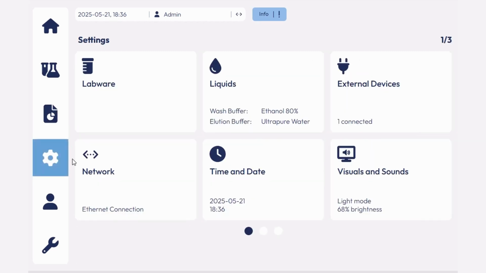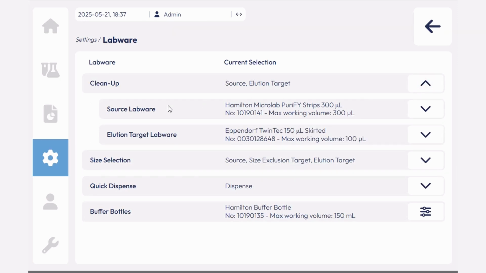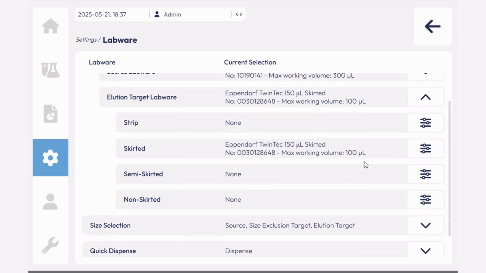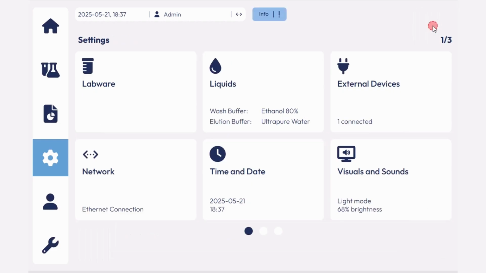Let's come to the settings. We have a couple of settings. Prior to each run, you have to choose which labware you want to work with. So for example, for the cleanup, you can choose, of course, the source labware. It's always the Microlab PuriFY strips. And the Illusion target labware, you can choose between strips or skirted, semi-skirted, or non-skirted PCR plates. And you can do that for every application.